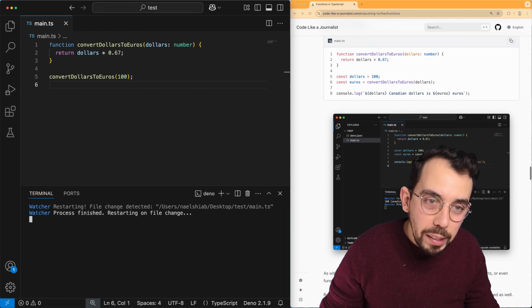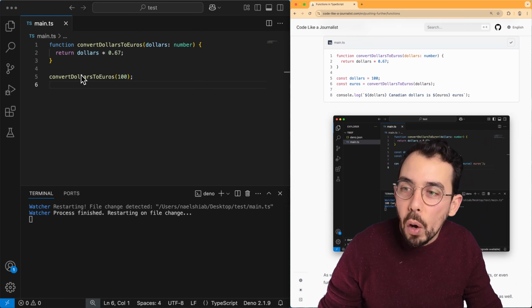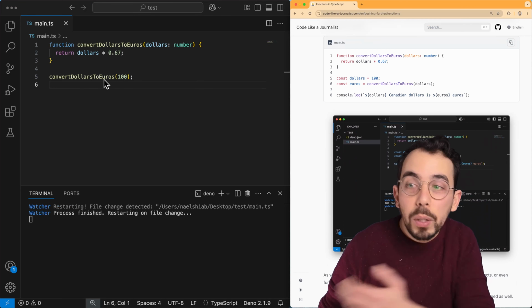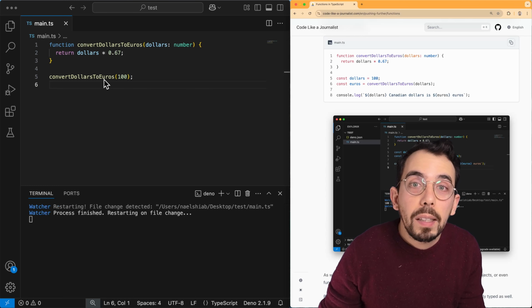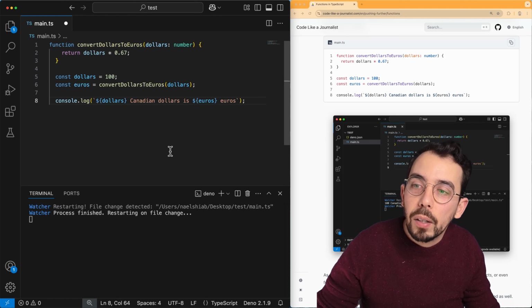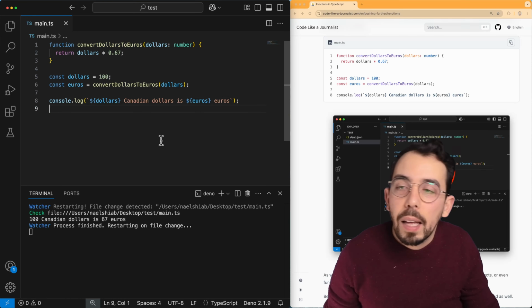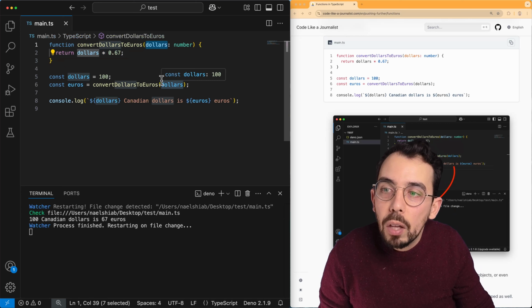But actually, something is happening. It's just that the function convertDollarsToEuros is returning the value in euros, but we are not storing it anywhere, and we're not doing anything with it. So we can update our code like this. And so now we have the same function. You give it dollars, do the conversion, return it.